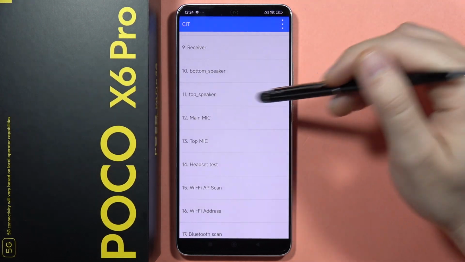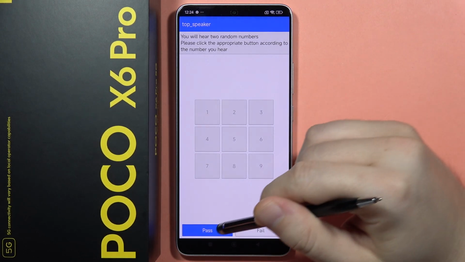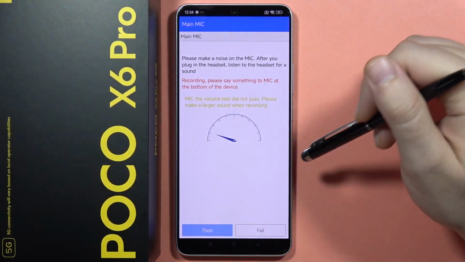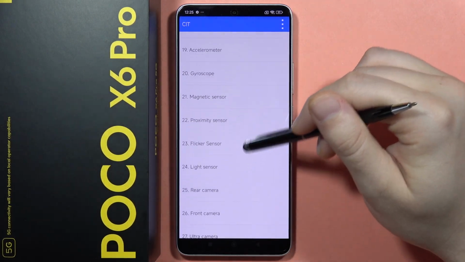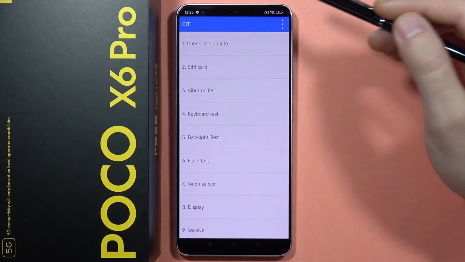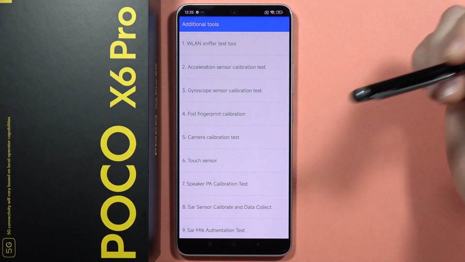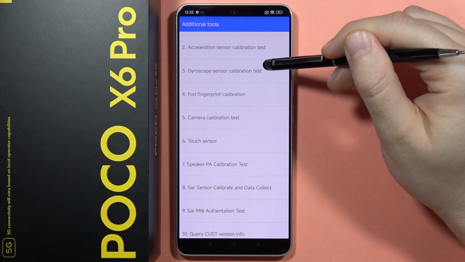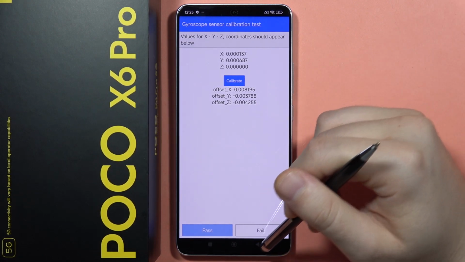For example, the top speaker, 3, 8, 3. That's also the microphone test. And we can scroll down and take a look at everything that we have on our phone. When you click on the 3 dots in the right upper corner, we can find some additional tools, and even we can calibrate the gyroscope by going right here. So that was the first menu.